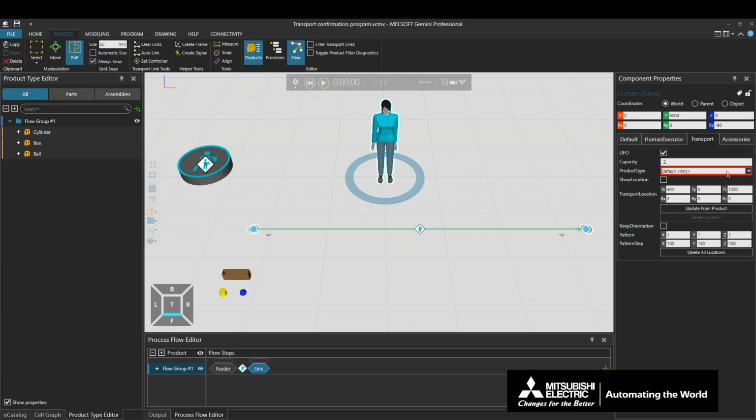Product type allows you to select products to apply the transport location and pattern settings from the pull-down menu. Default Any applies those settings to all products that are not added in the pull-down menu. Selecting Add New allows transport location and pattern to be set for each product.